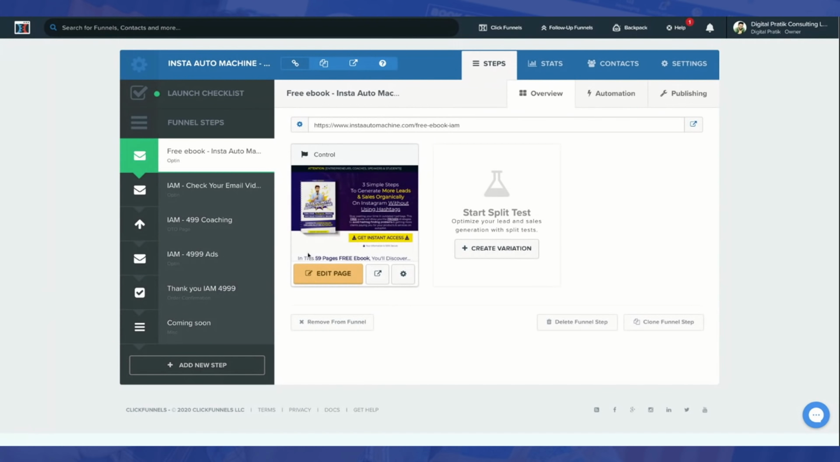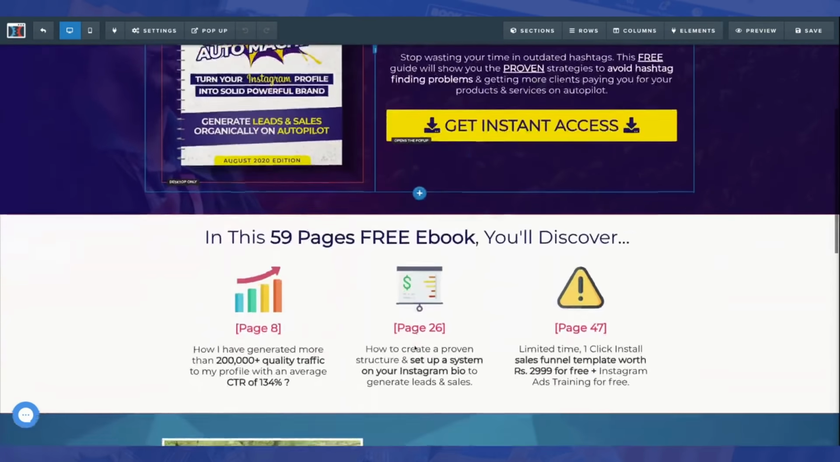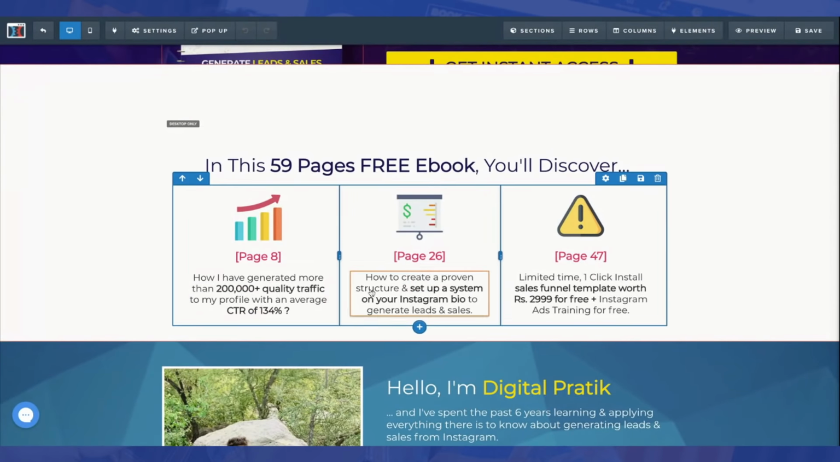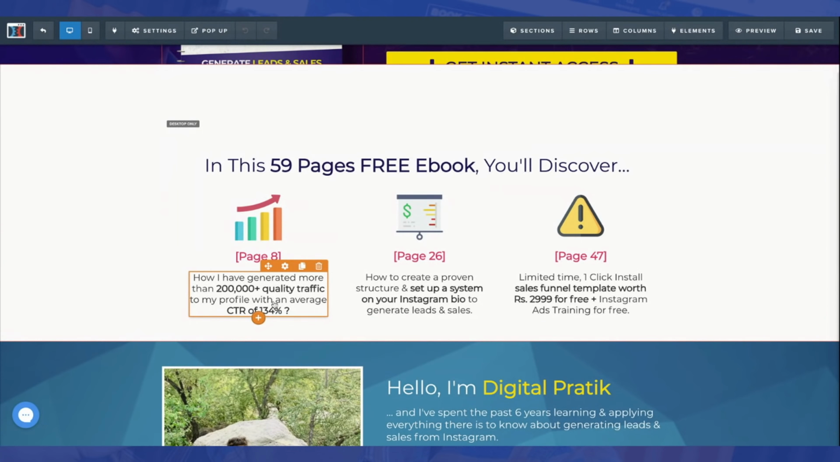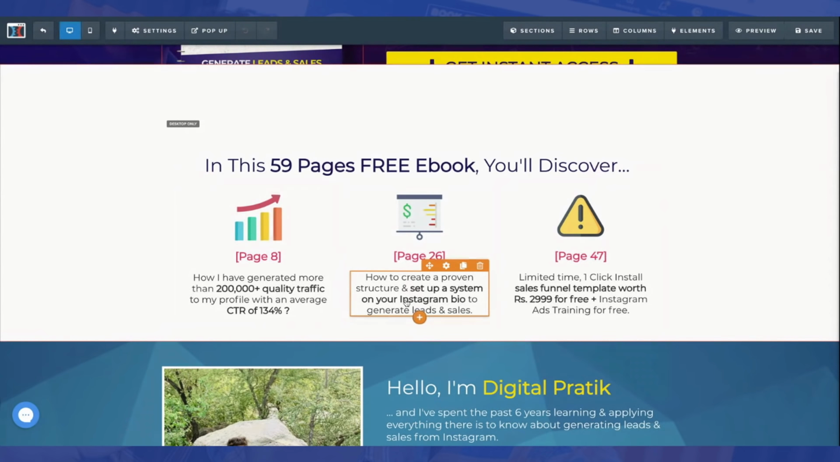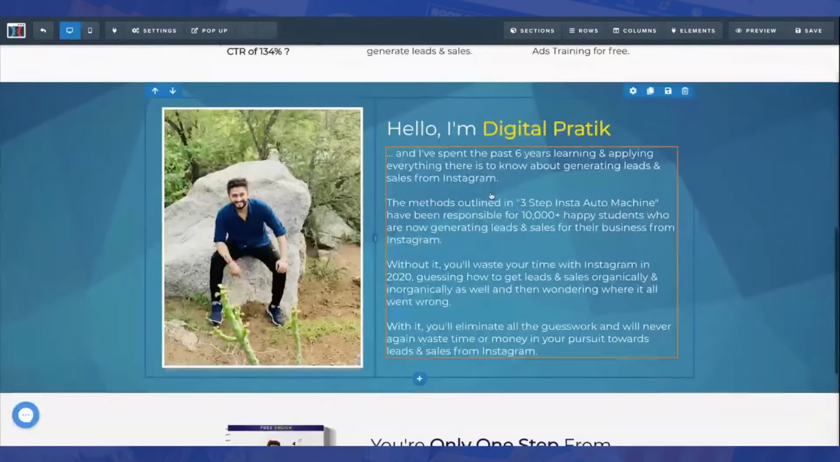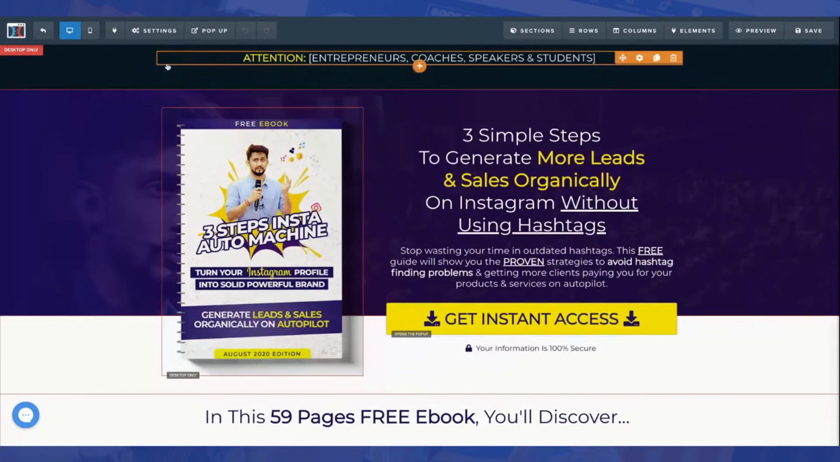So the ebook which I'm going to sell is obviously the one which you are seeing on the screen over here. It would be a 59 pages free ebook where I'll be actually teaching you super in depth. This would be obviously free, but this would be a lead magnet. And just imagine, in the lead magnet as well, I'm going to share a lot of things: how I generated more than 2 lakh plus quality traffic to my profile with an average CTR of 134%, and how to create a proven structure and set up a system on your Instagram bio. And then I will also present to you a sales funnel template worth 3,000 rupees absolutely for free along with this ebook. People who download this will only get it.